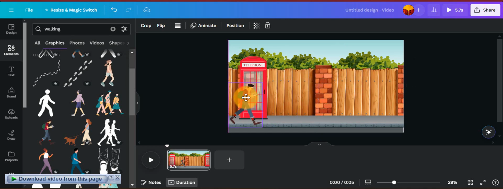Okay, let it look like he's walking on top here. So I'm just going to take it back so it will be like he came out from somewhere.